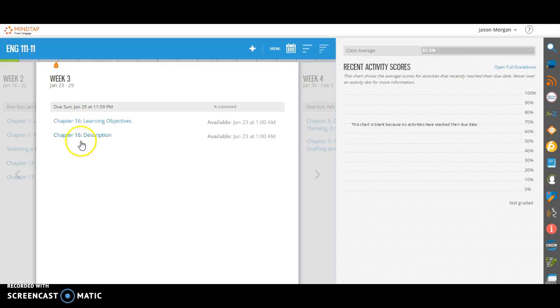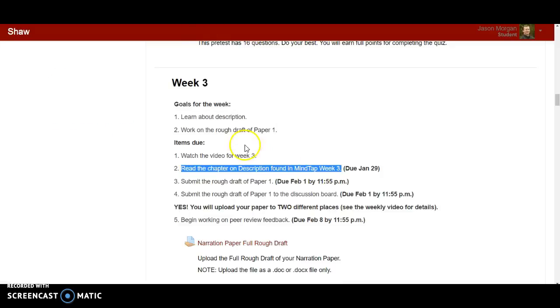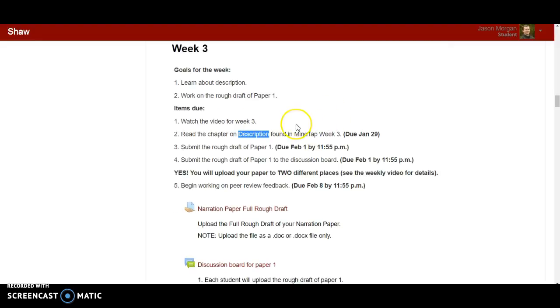It's about description. You'll notice there are no quizzes for this week in MindTap. So you're like, how's he going to know whether I read this? Well, it's actually pretty simple to figure out, because you're going to be writing your rough draft of paper one and you need to use description. If you haven't read about description, then I will know that you're not applying those concepts to the paper you're writing.